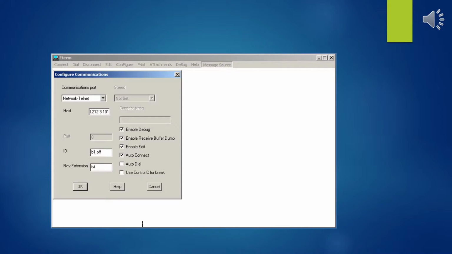Anyway, you find the IP address to your Eclipse server and you put that in. These check marks here for enable debug, enable receive buffer, enable edit, auto connect, these are all the standard things. If you've got multiple Eclipse servers, some locations have a play server and a live server that they'll flip back and forth between with 2 different IP addresses. Then you'll uncheck the auto connect, but otherwise those checks are standard. Terminal ID we will get to next, and the receive extension, I have no idea what that is, and just leave it as it is.